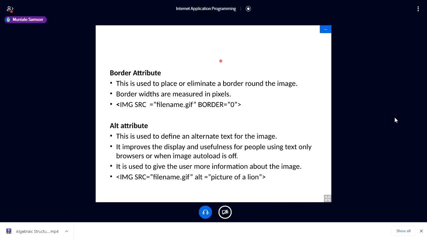So if you insert an image, it will have no border. But if you want that image to have a border, then you must specify the thickness in pixels. You can put 5 here and you'll see the effect. That image will be bordered. So that is how you apply the border attribute. Then lastly, for the image, we have the alt attribute.